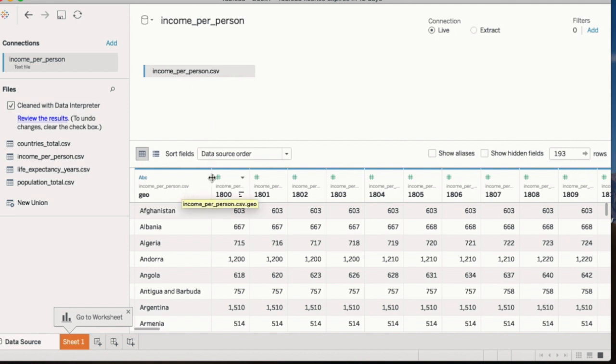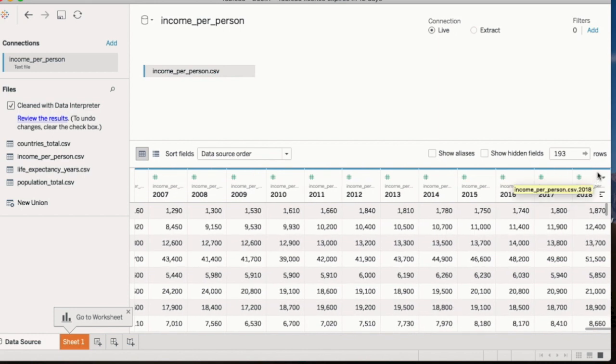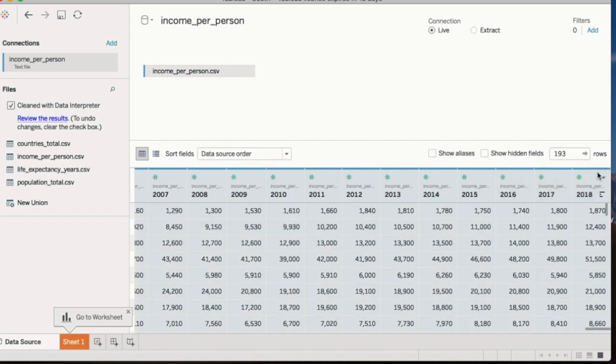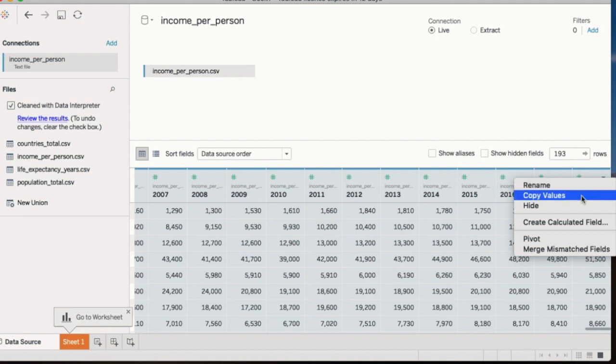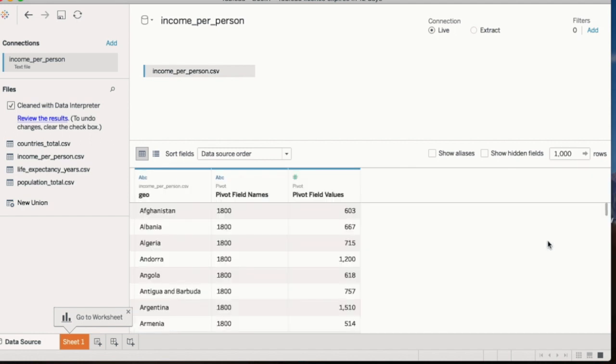Now the second thing we want to do is to select all columns. Once we select the first column, press the Shift key and go all the way to select all years, from 1800 to 2018, and now right click and click on pivot, which is going to create a pivot table from this data source.